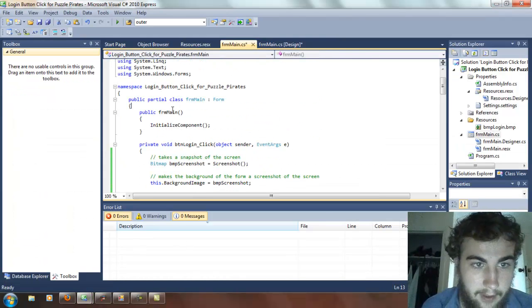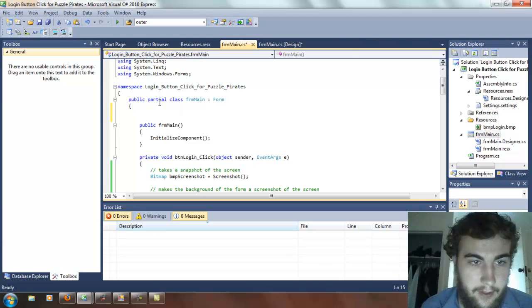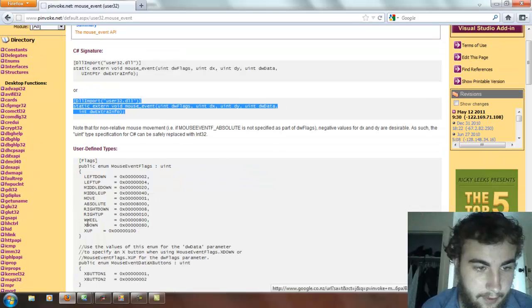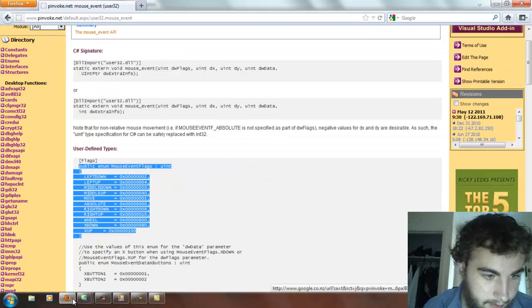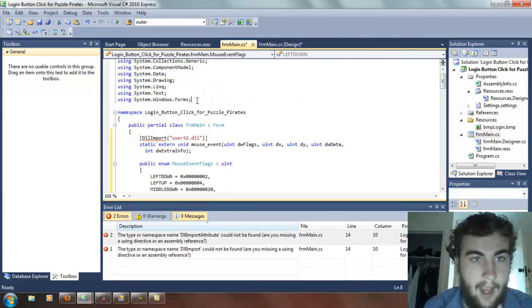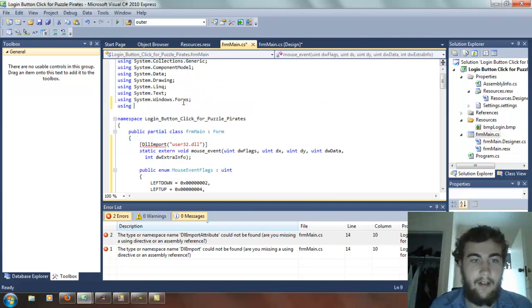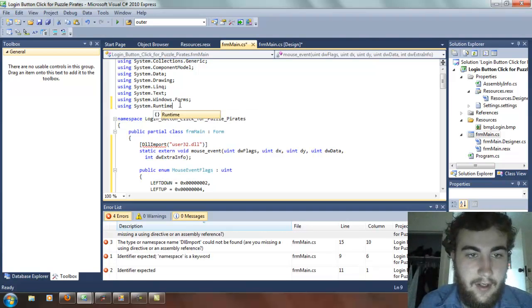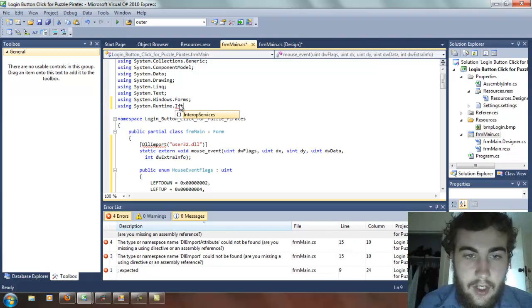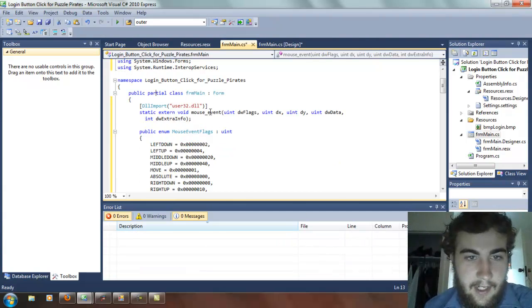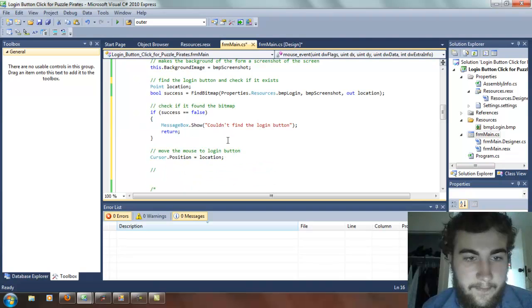So go right up and paste that at the top over there. And then we want to do the same to this code over here. So just paste that there. And then since we're using old school DLLs, we'll type in system.runtime.interopservices. I think that's how you say it. And now we can use this mouse event.